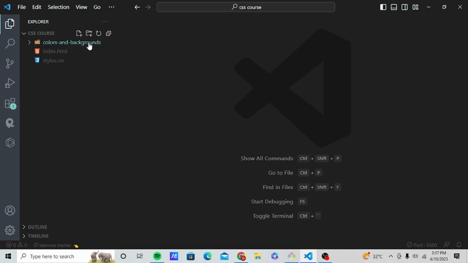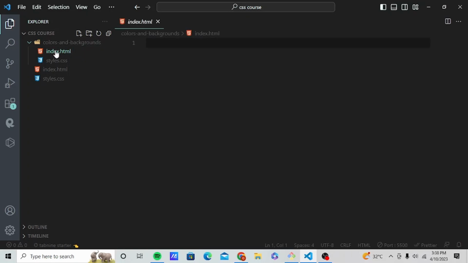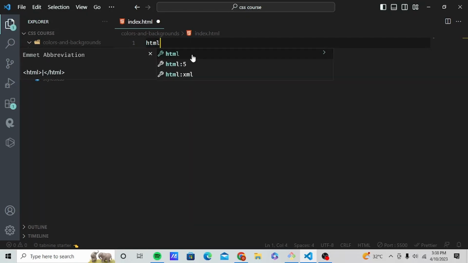So what I've done here is I created a folder and named it CSS colors and background. Then I created an HTML file and a CSS file, just as usual. I believe you should be familiar with this right now. In the HTML file, let's create the template for our document.